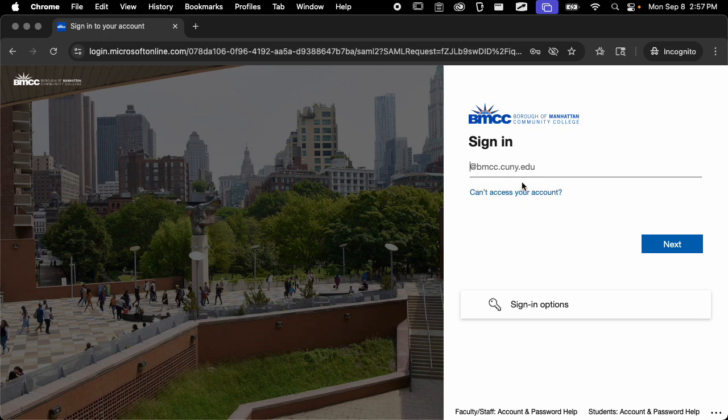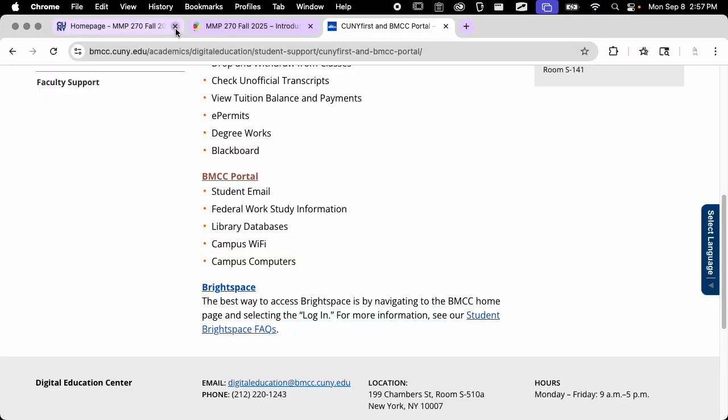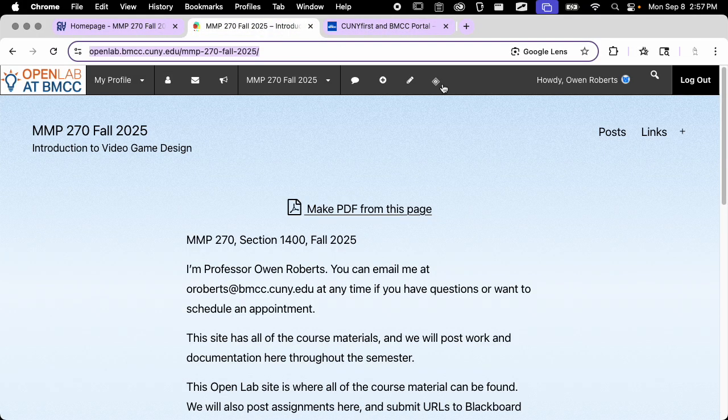When you sign in, the only thing that's weird here is that you don't need the stu part of your email. So if your email is like student.name, like digit at stu.bmcc.cuny.edu, what you want to do for BMCC portal is just take out the stu, and hopefully that'll work. My login is different, so it's not really relevant, but that's the main thing that you'll want to look for.